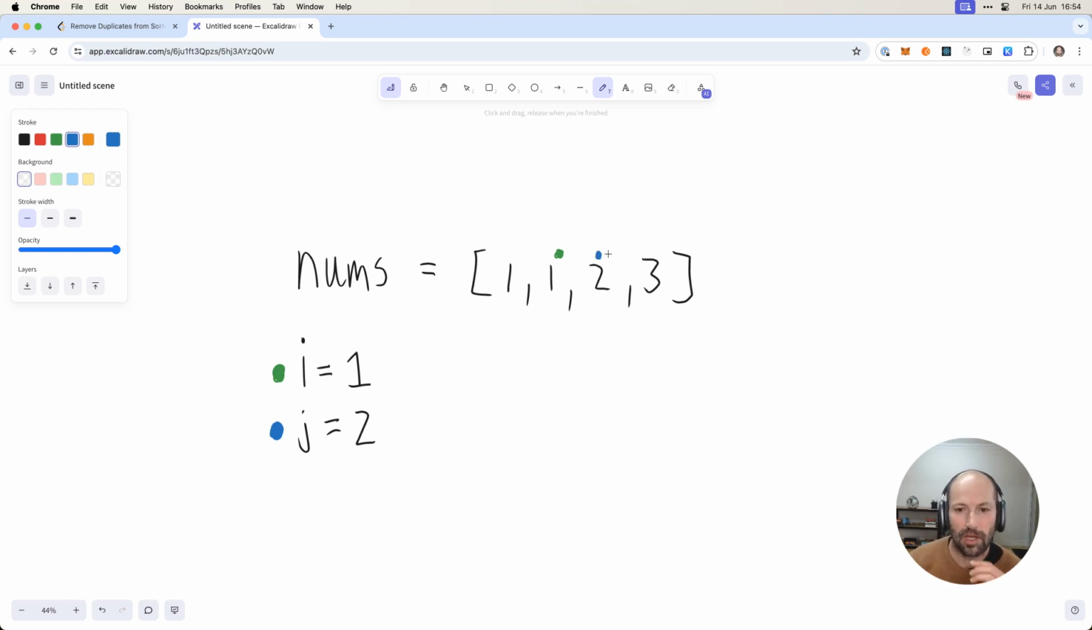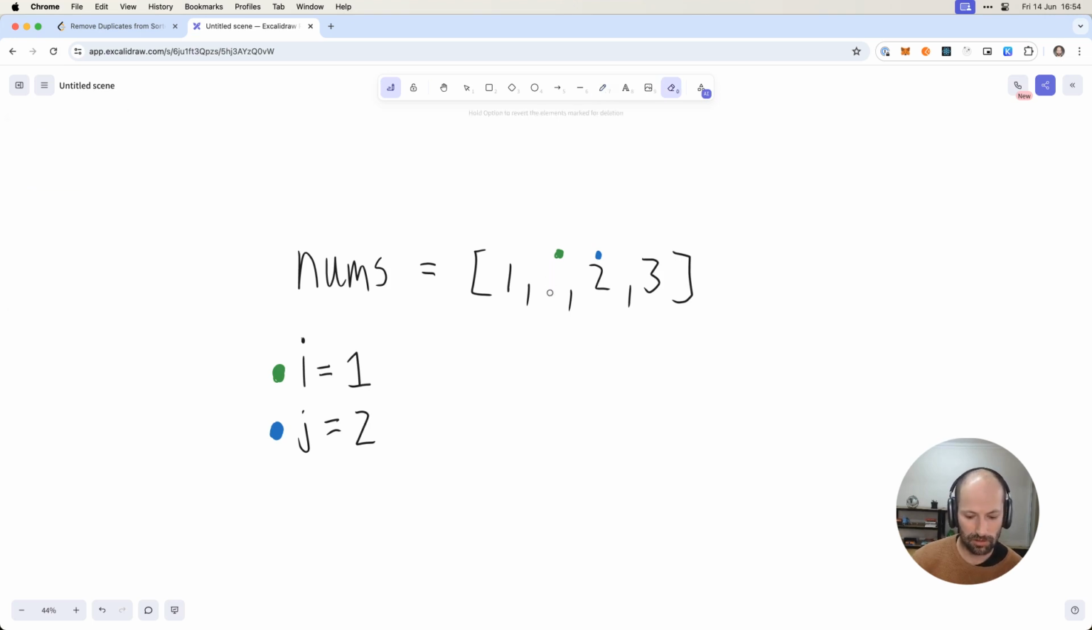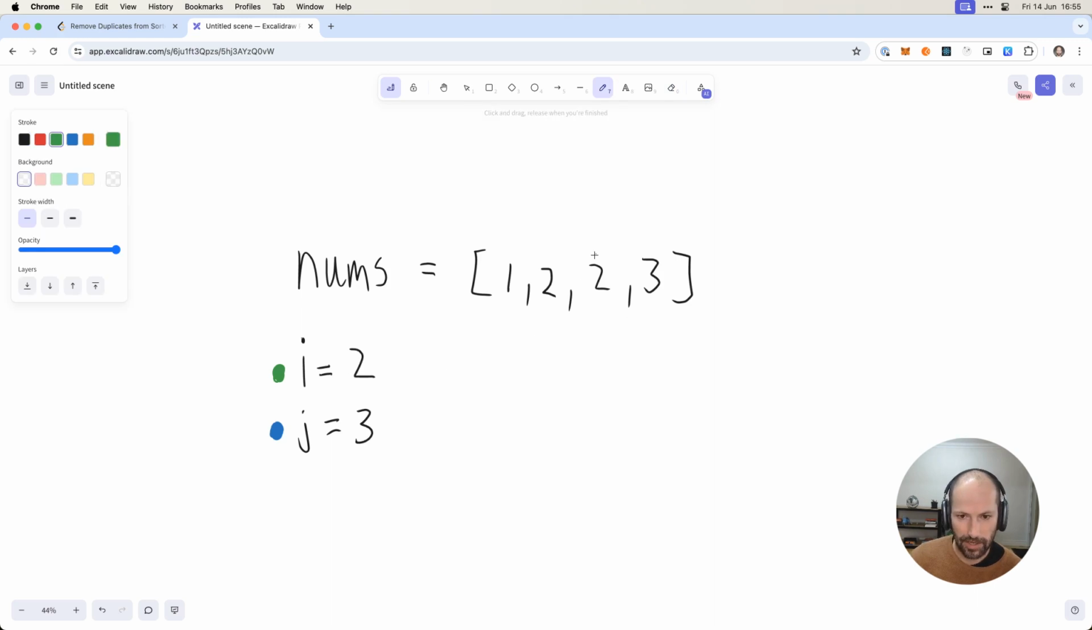Let's do it again. This value here, 2, is it different from this value, 1, in the previous space in the array? Yes, it is. Now all we do is we overwrite the value at our merge pointer. So that value is now 2. Let's update our values for our pointers here. That's updated. I is now at index 2. J is now at index 3.